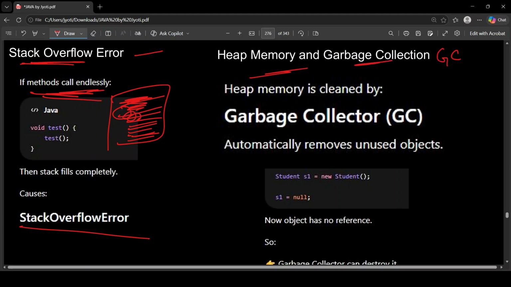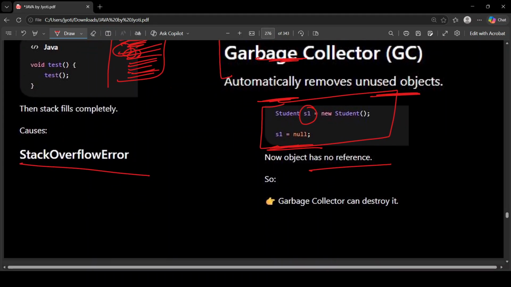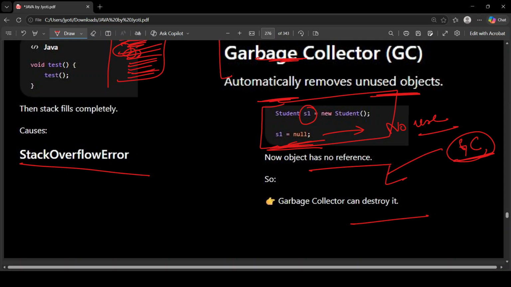I already told you GC means garbage collection. So heap memory is being cleaned by this garbage collector, which automatically removes the unused objects. For example, here we have a student class and we have an object student S1, and we have assigned this object a reference of null. So the garbage collector will think that this is null. Null means of no use. So the garbage collector GC will automatically think that this is of no use and I will destroy it, and it will get removed from heap memory.